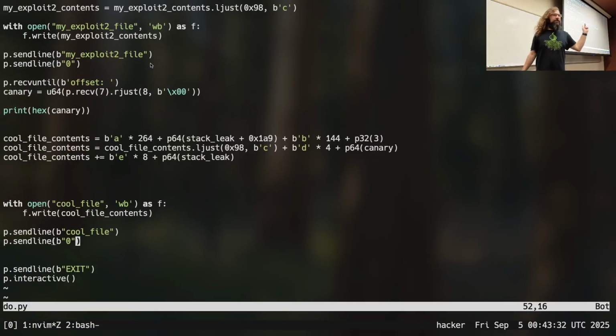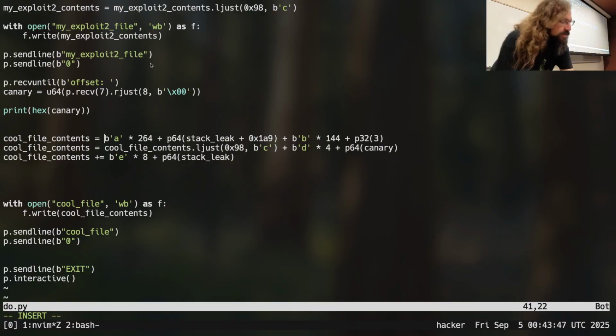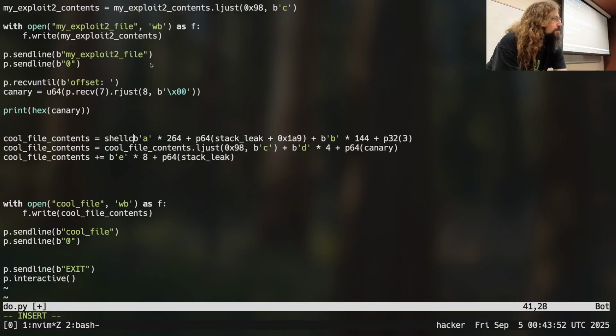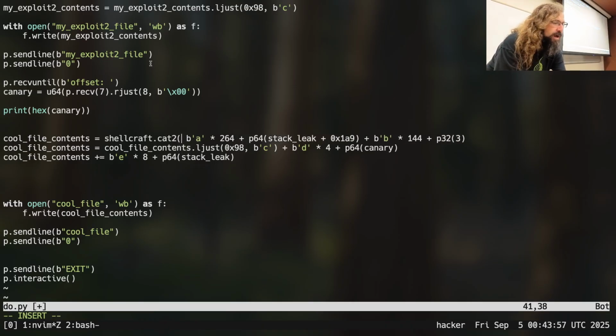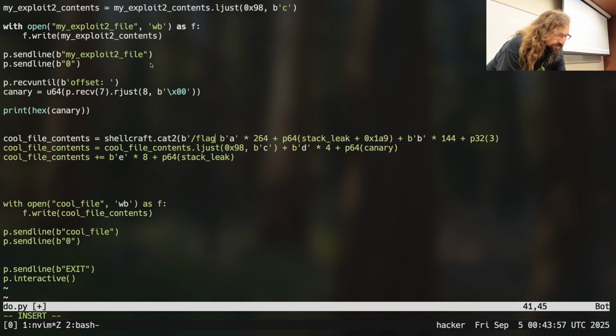How do I put the shellcode in at the beginning? Cool file contents right here at the beginning. I have BA times 64. Does anyone know a magic way to generate super helpful shellcode? Shellcraft? You like Chmod? No, I'm a fan of Cat too. Yeah, personally. Sometimes my buffer doesn't have enough space for cat.